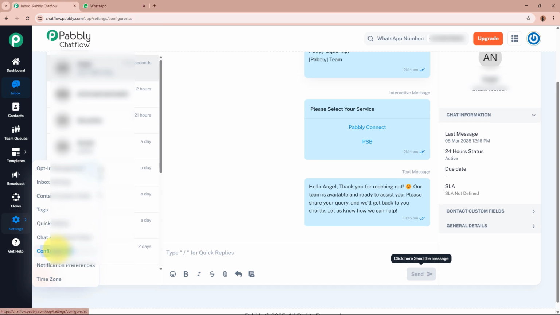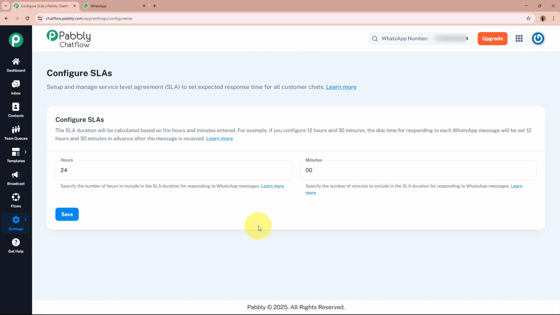That is configure SLAs. SLA stands for Service Level Agreement. It defines the duration within which the chat should be closed. By default in Pabbly Chatflow, this is set up for 24 hours, but you can also modify this according to your business requirements. This helps us manage response time and ensures timely customer support. So SLA is the duration within which the chat should be closed with our team members and our customers.